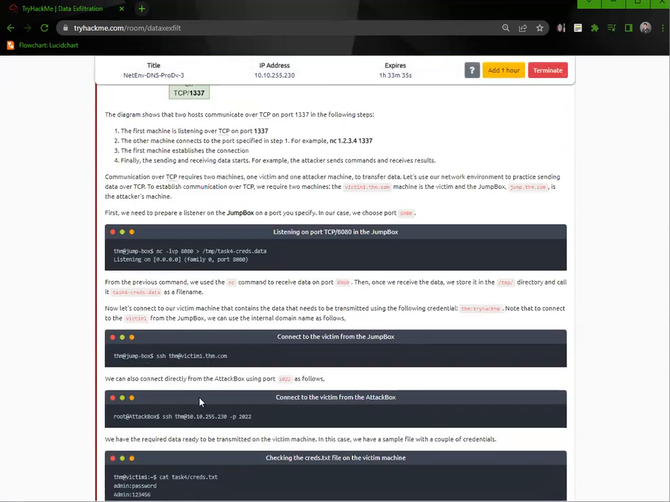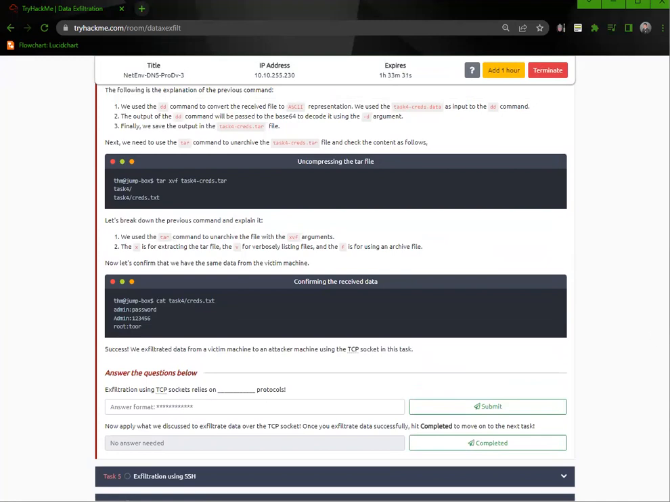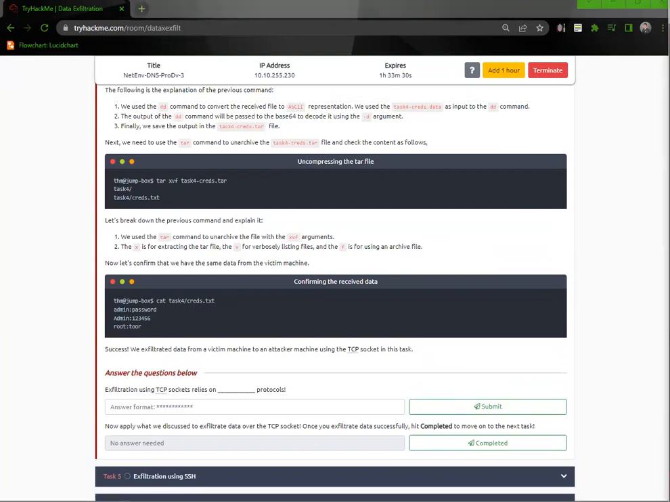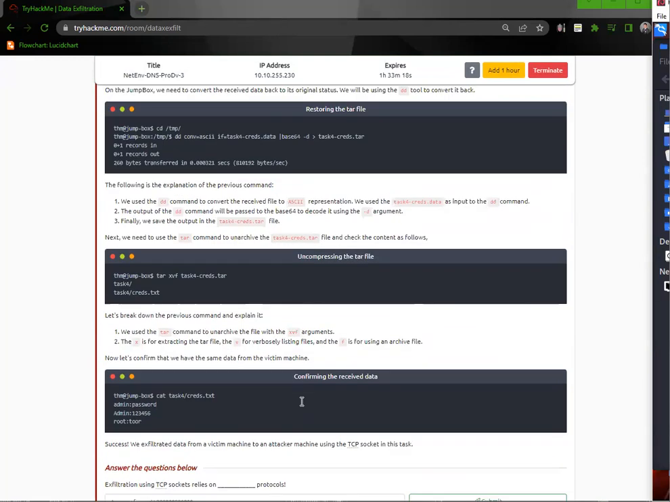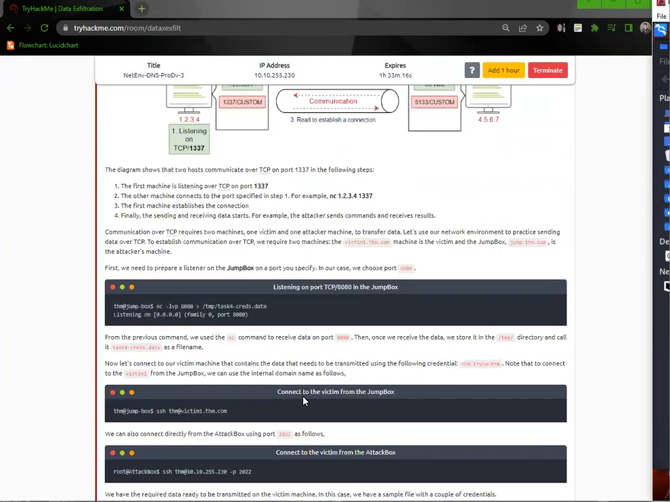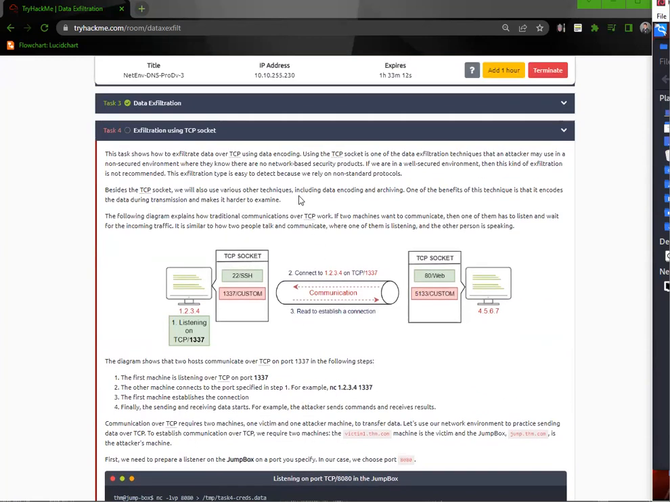Okay, cool. So, exfiltration using TCP socket relies on what protocol? It relies on, and I have to scroll up because I don't remember. Let me read through this again.